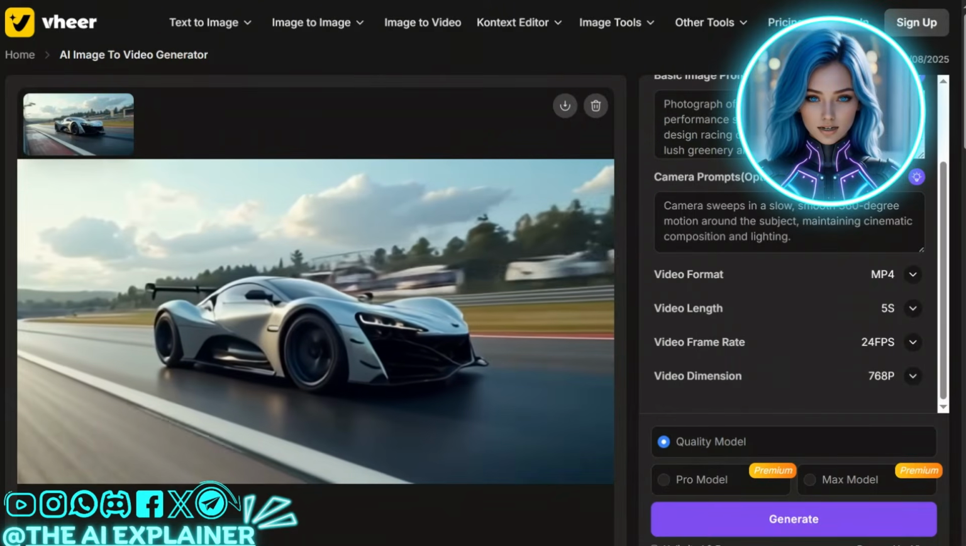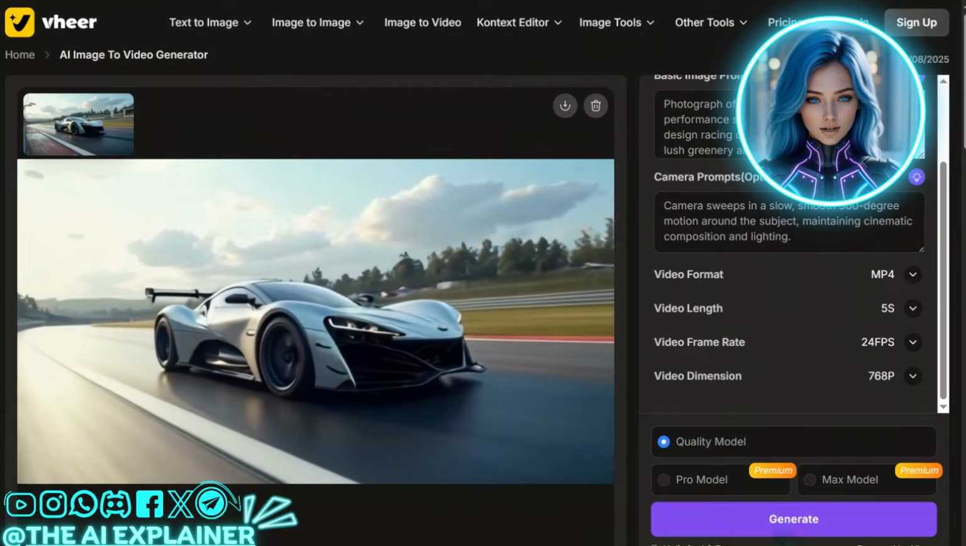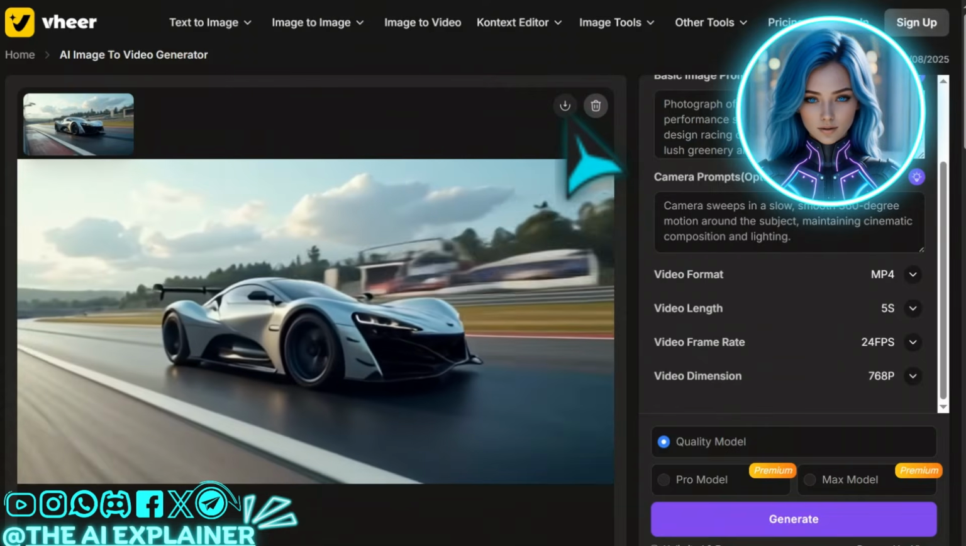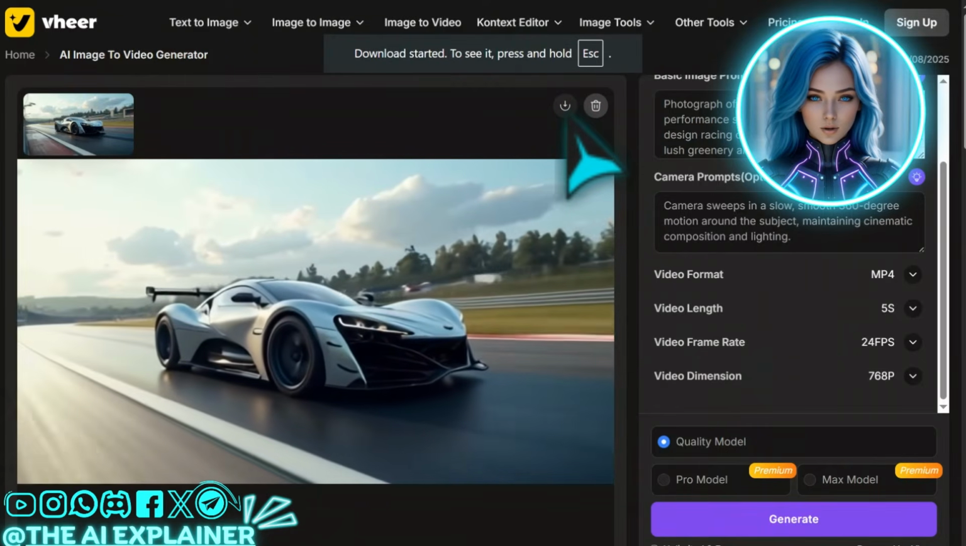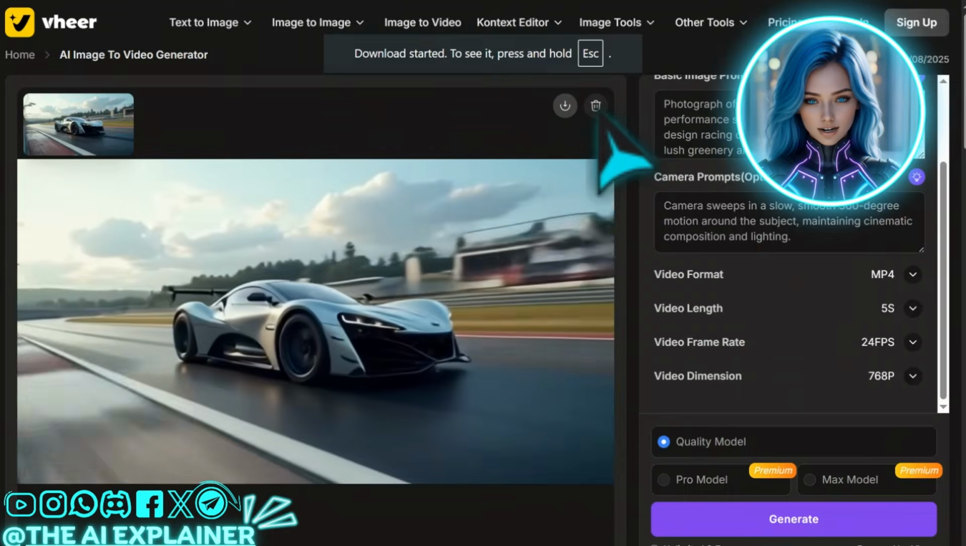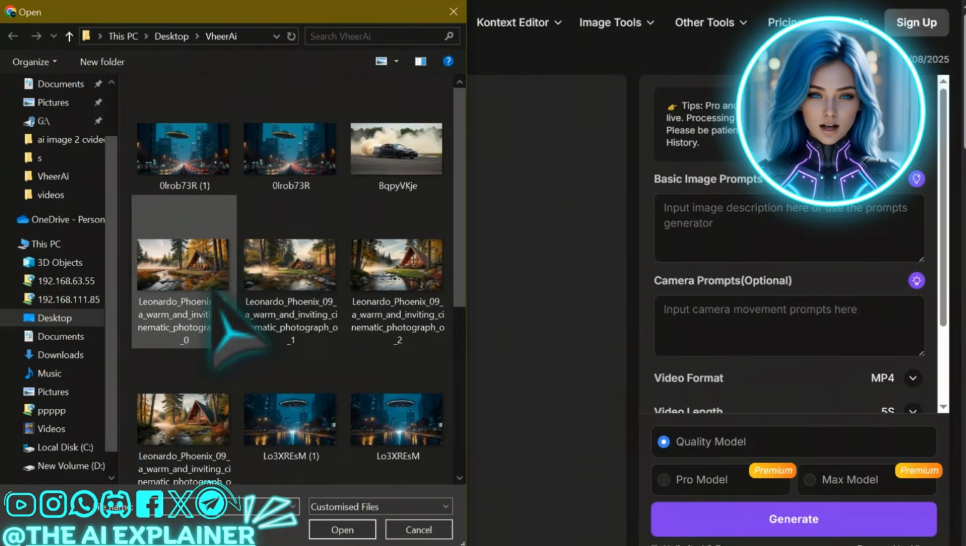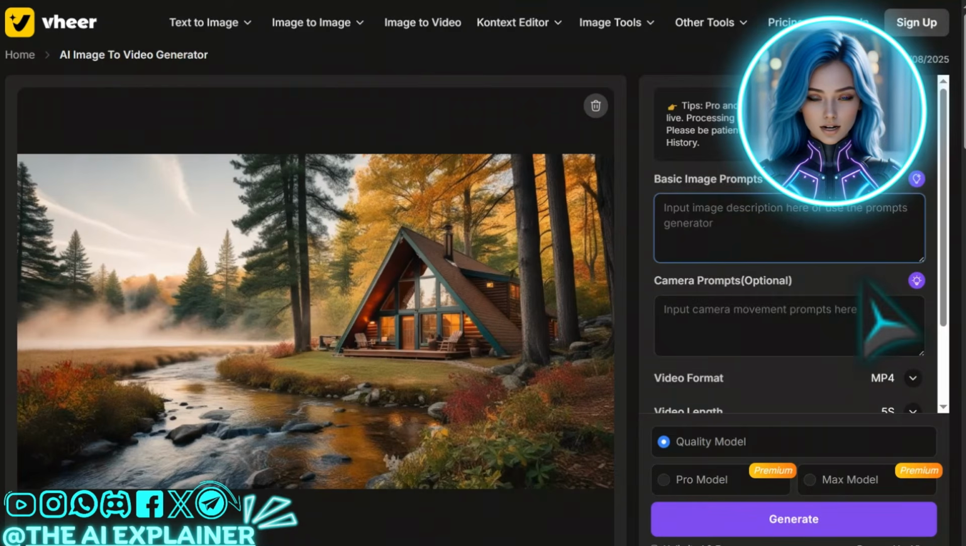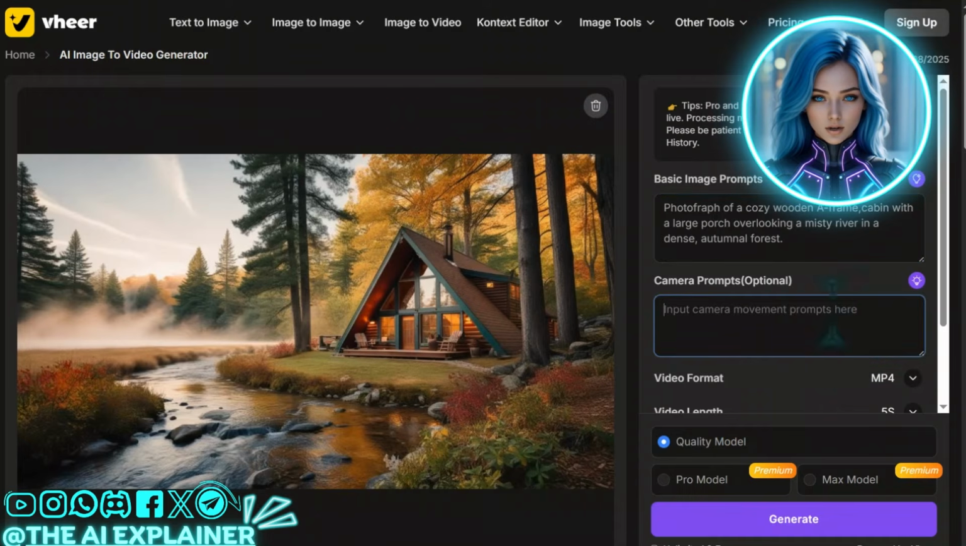Honestly, it's hard to believe that something like this is possible for free. Trust me, this tool is miles ahead of most other AI tools out there. Now it's your turn. Go try Veer AI yourself and bring your photos to life.